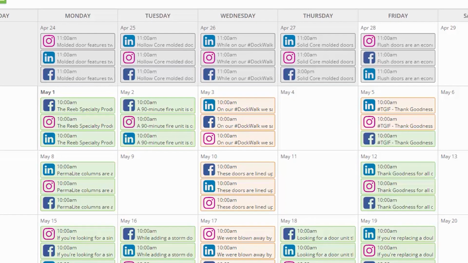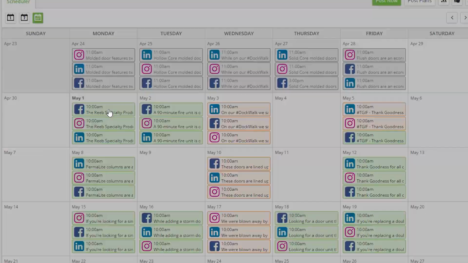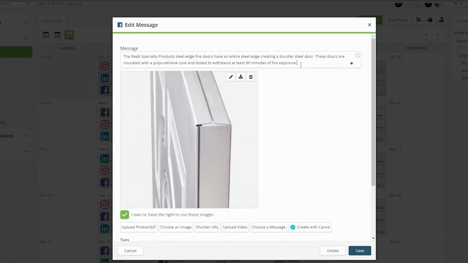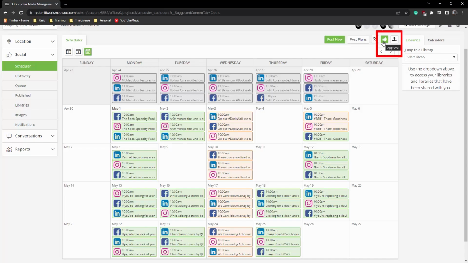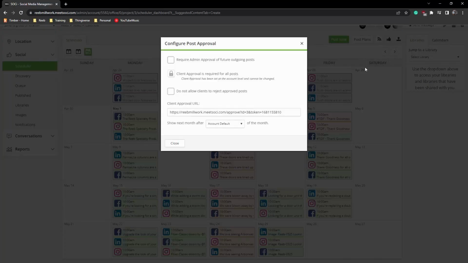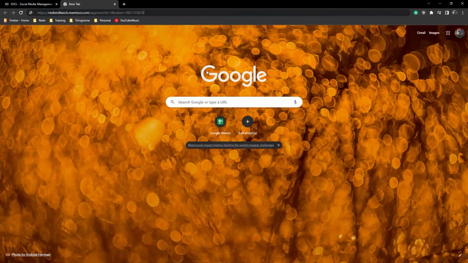For any of the green or orange posts, you can click in and make edits to the text or to the date and time that it posts. If you click Save, it will keep all of your changes. To approve the post, you'll go up and click the thumbs up approval. You'll need to copy the link and paste it in a new tab in your browser.